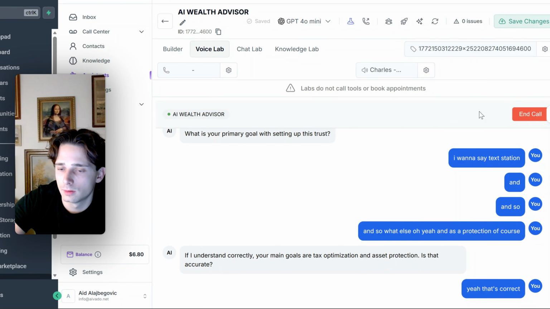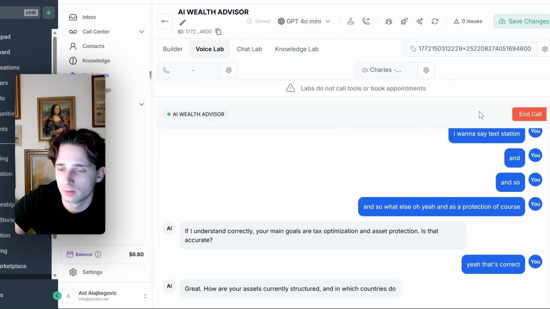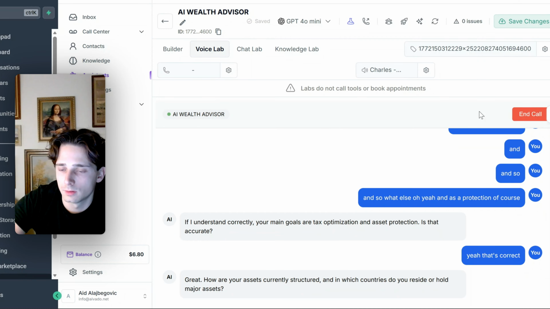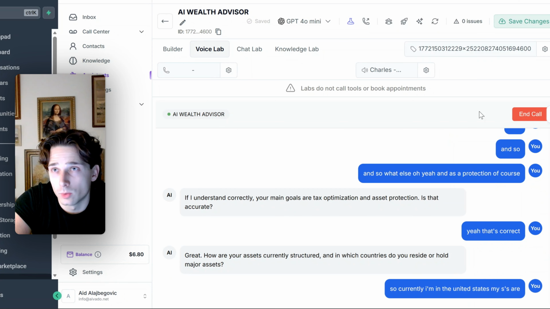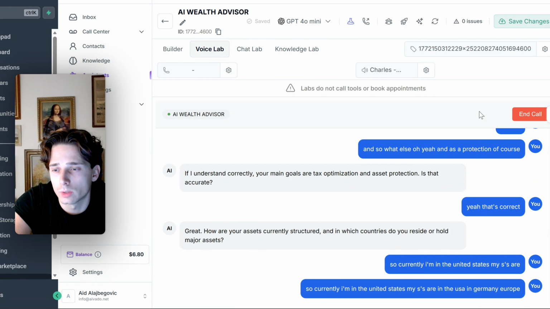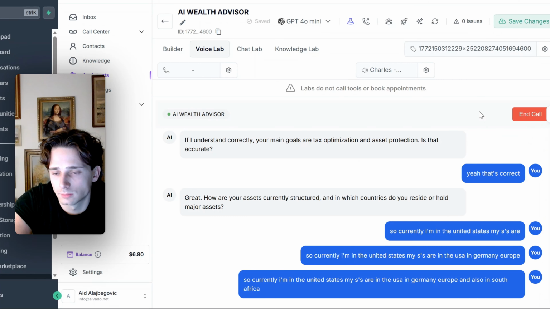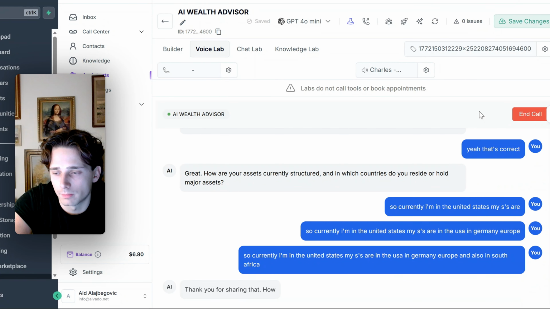Great. How are your assets currently structured, and in which countries do you reside or hold major assets? So currently I'm in the United States. My assets are in the USA, in Germany, Europe, and also in South Africa. Thank you for sharing that. How urgent is it to set up this trust?